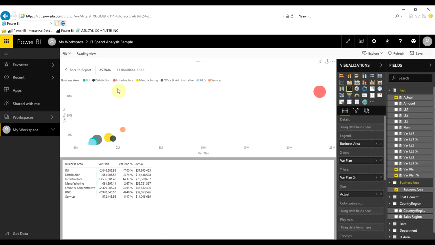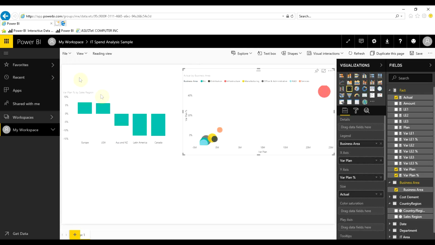So now, as we are ready to go back to the report, we'll click on back to report, and we see we're right back where we started. All right, and so now we'll go ahead and put our third table in, which will be the variable plan percentage, and this will be by date.